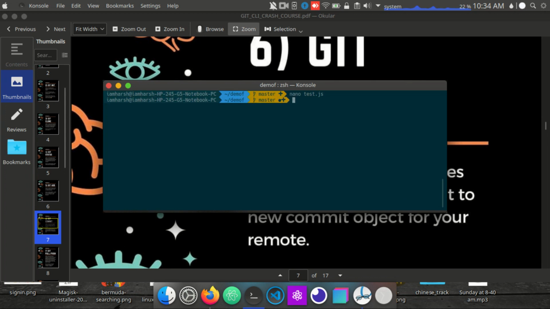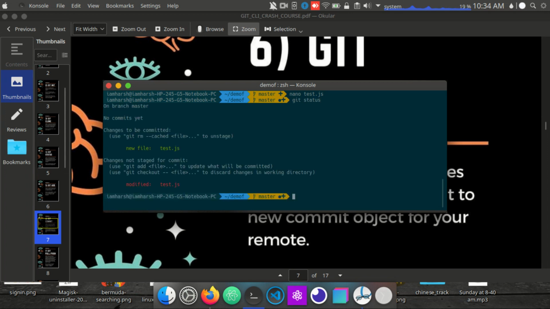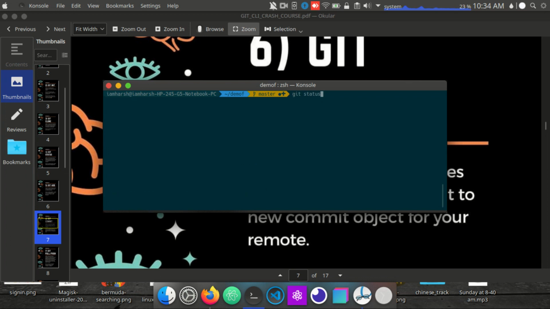We have added some text to the file, which means we have made a change to the file. Now if we type git status, it will tell us that this file is modified but not staged yet. So you have to tell git to add this file to the repo and track this file, and then it will track the file.